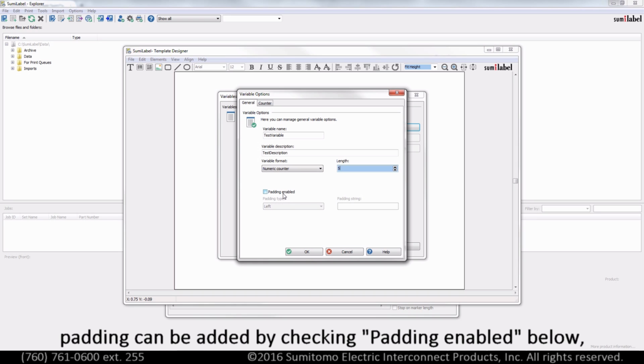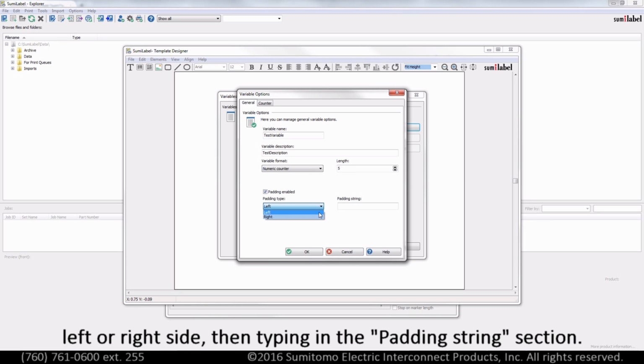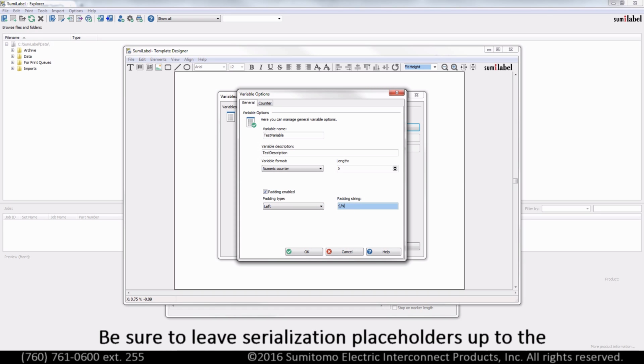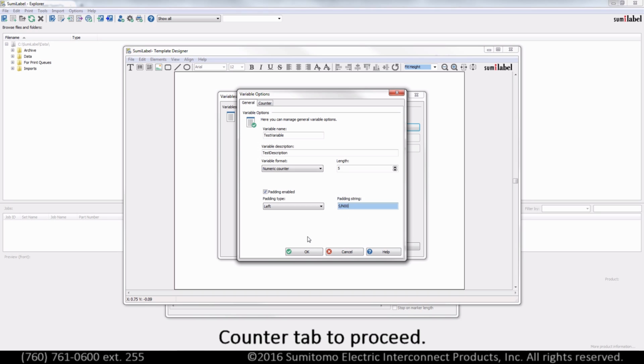Padding can be added by checking Padding Enabled below, specifying whether the padding is on the left or right side, then typing in the padding string section. Be sure to leave serialization placeholders up to the number of digits you plan to use for the counter. Double-check your work, then click on the Counter tab to proceed.